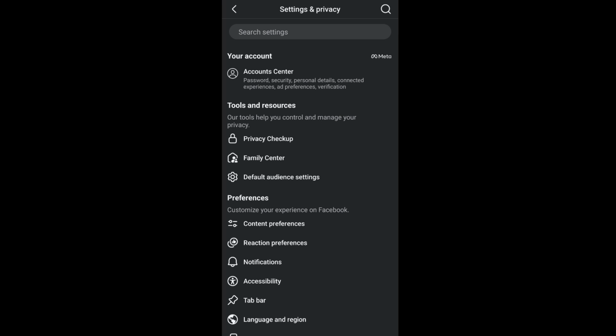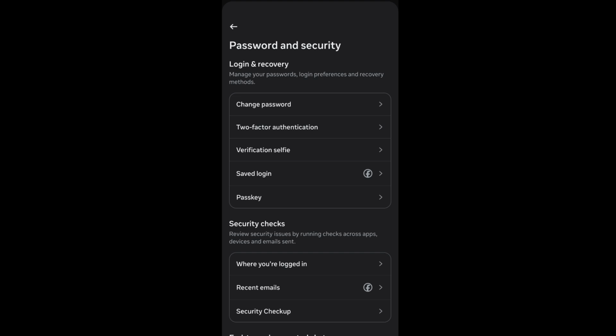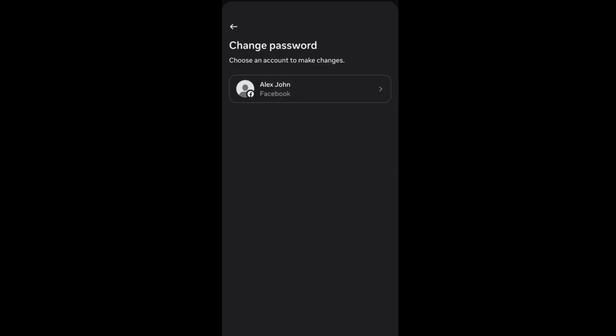In settings, we will be having accounts center. Select that, and here we will be having password and security. Click that. Just click on change password under login and recovery.